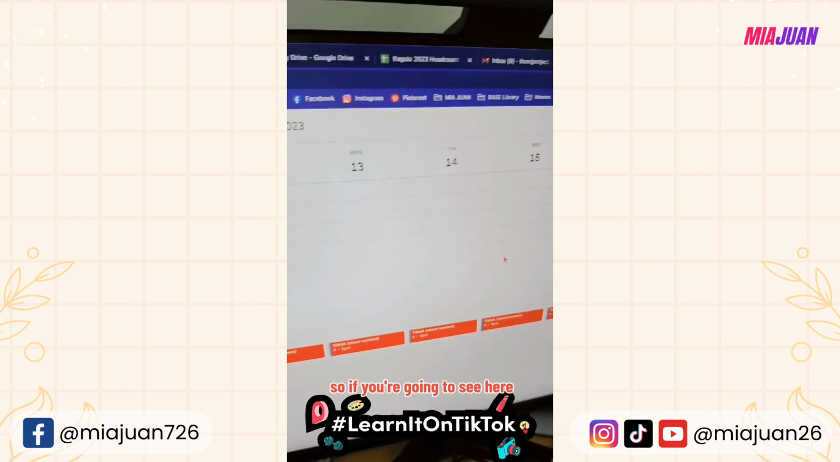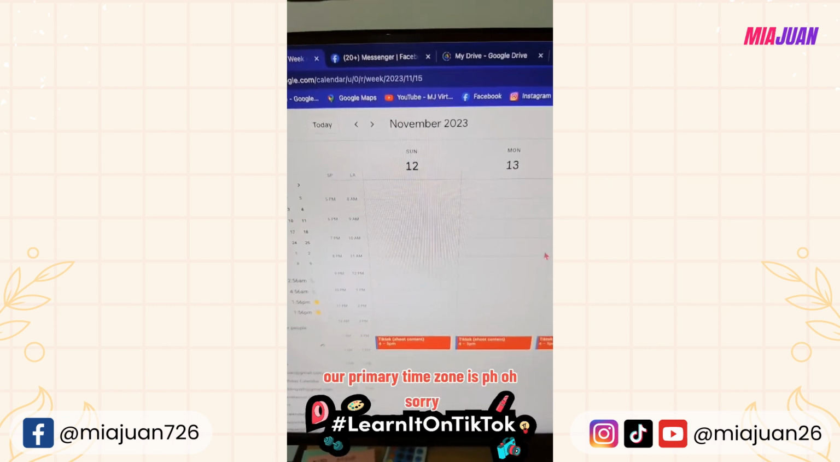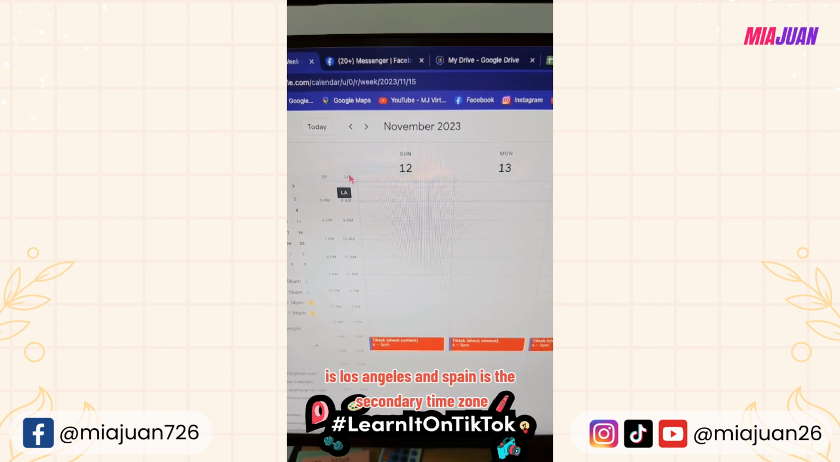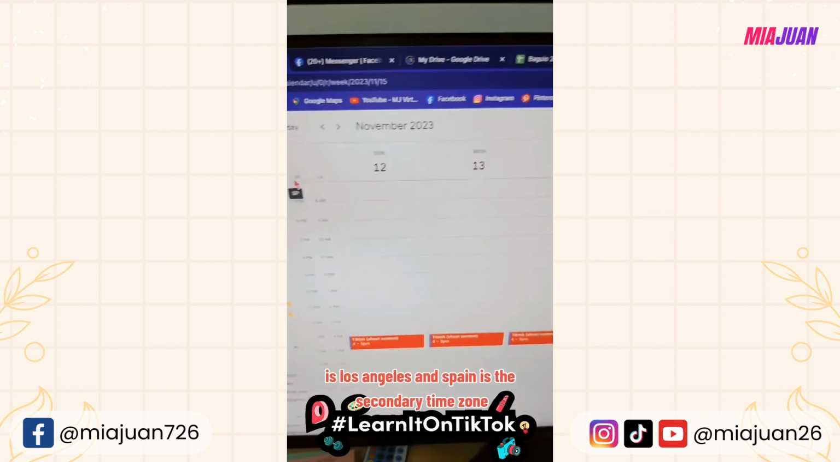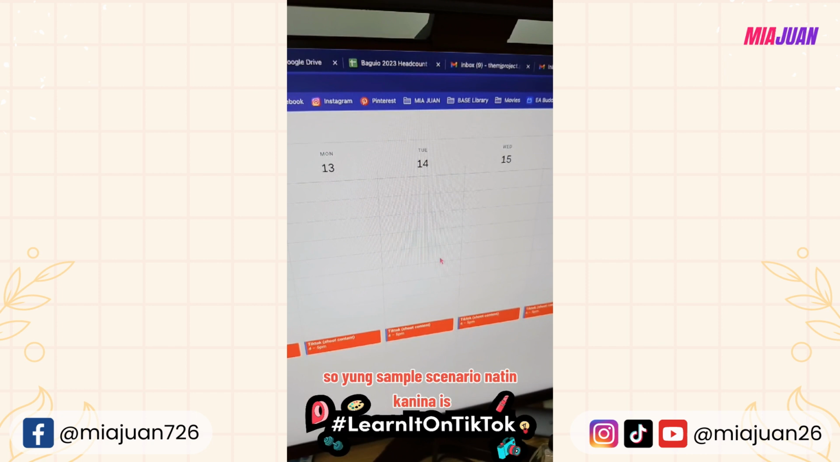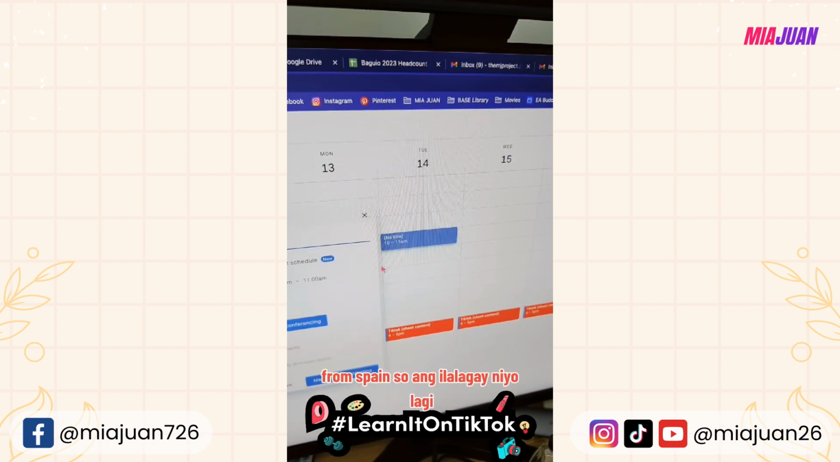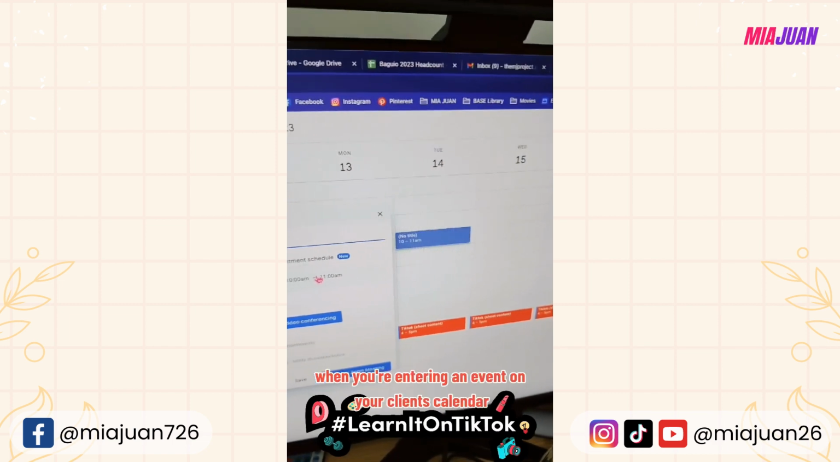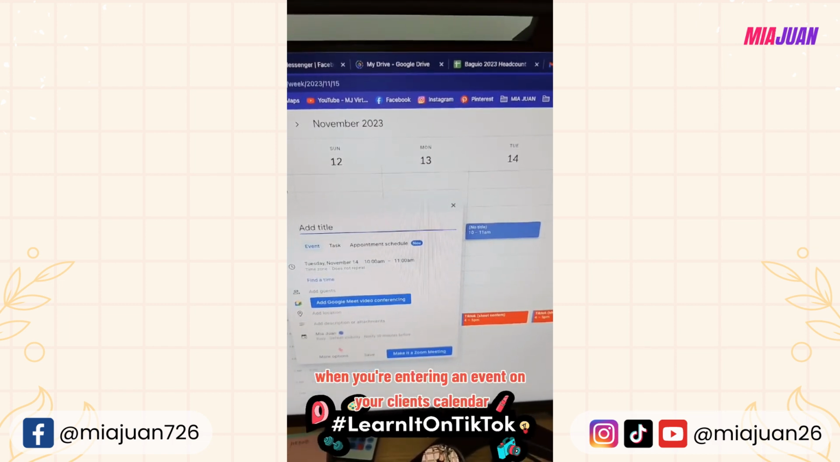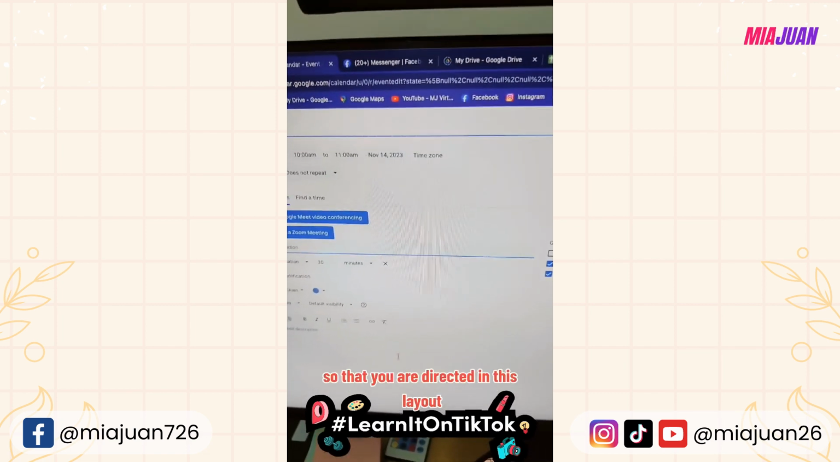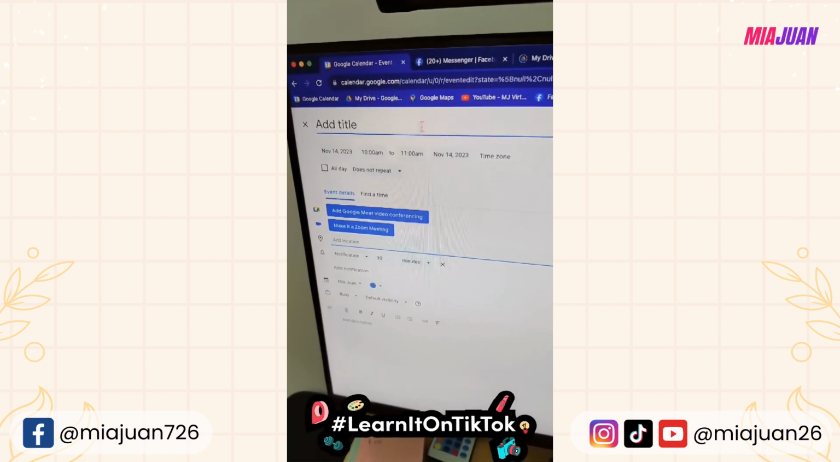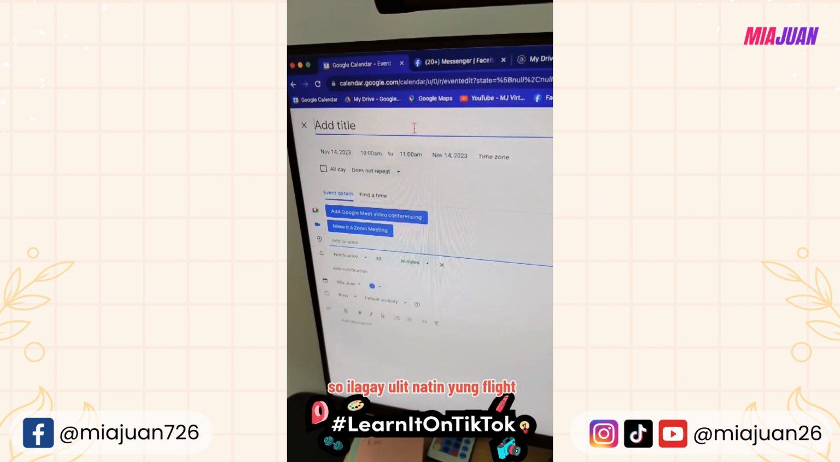Okay, so if you're going to see here, our primary time zone is Los Angeles, and Spain is the secondary time zone. So our sample scenario earlier is a 10 a.m. flight from Spain. What you should always do when entering an event on your client's calendar is to open more options so that you are directed to this layout. So let's enter the flight from LA to Spain again. Okay? Then, the departure is November 14, 10 a.m.